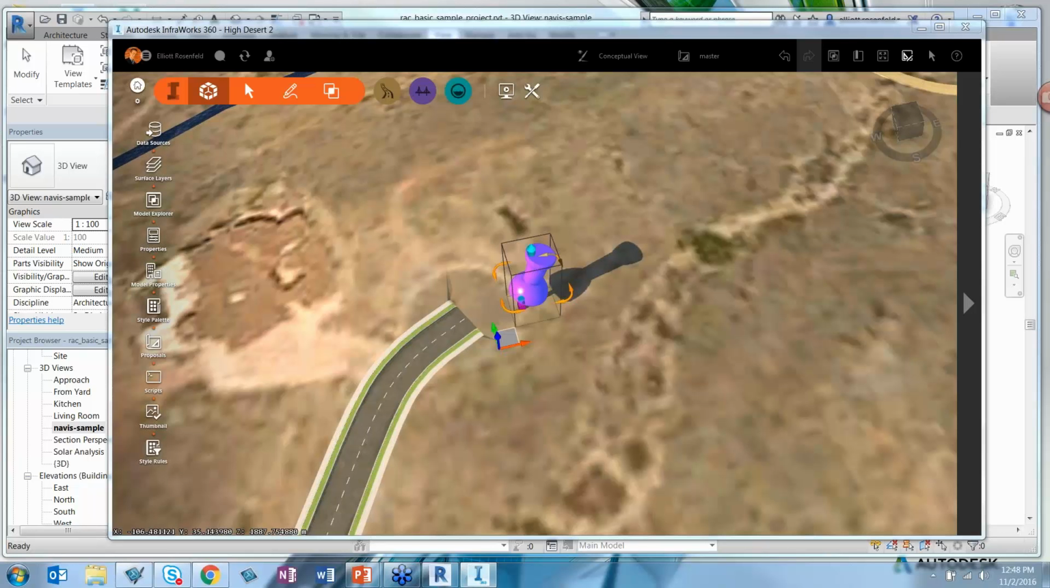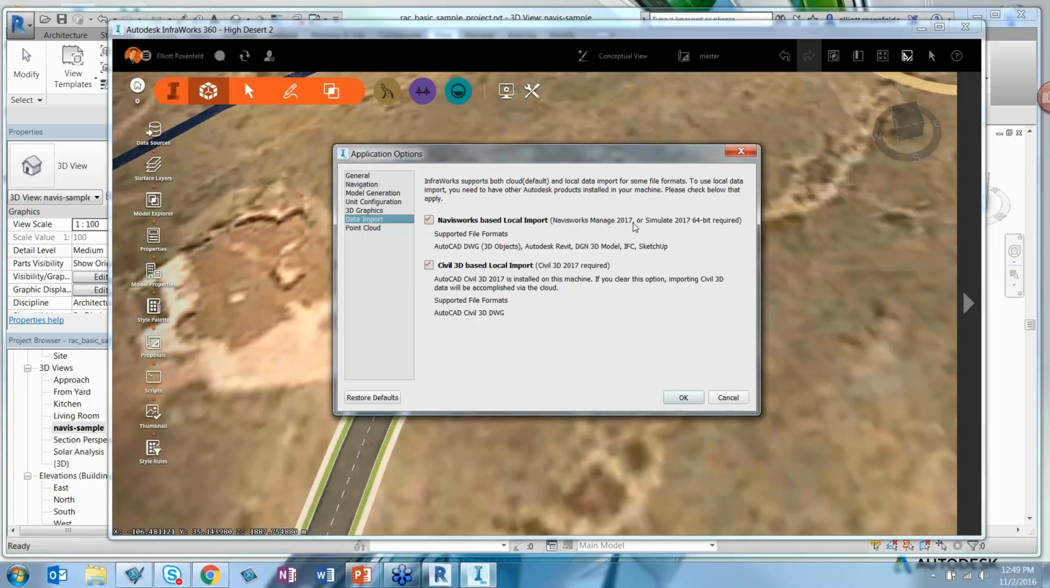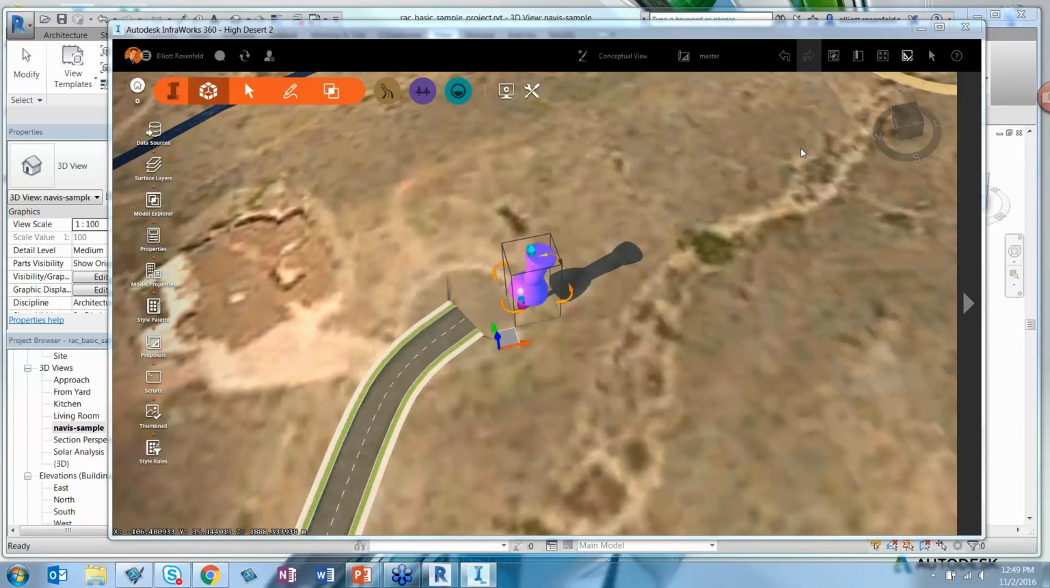InfraWorks handles that for you. Maybe this is something we should have shown you earlier: in your application options, if you have Navisworks installed, you can enable the local import. If not, this conversion will just happen in the cloud as long as you have a valid A360 account and an internet connection. So either way, that's actually going to work out for you.